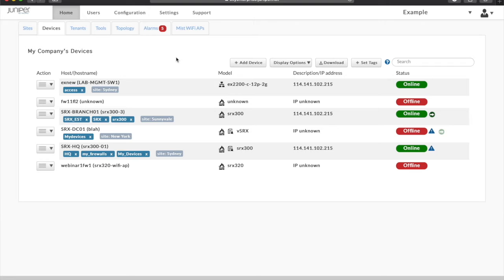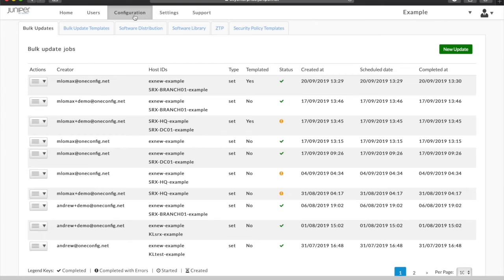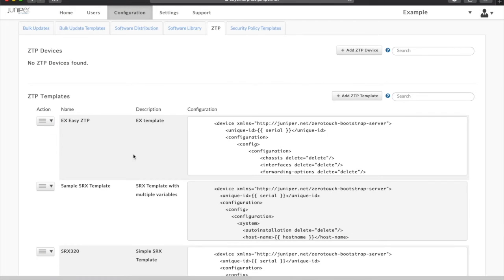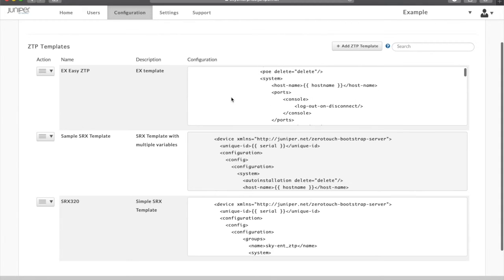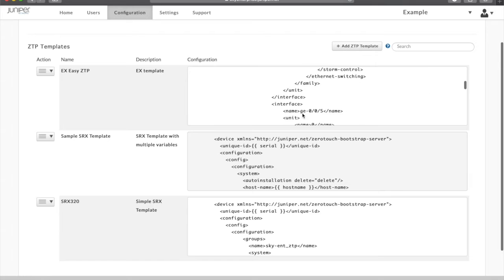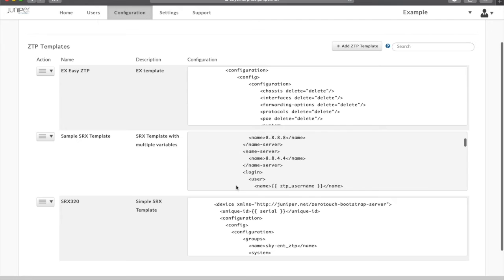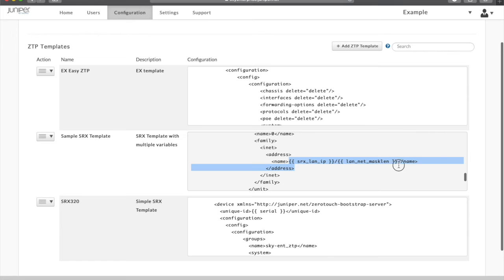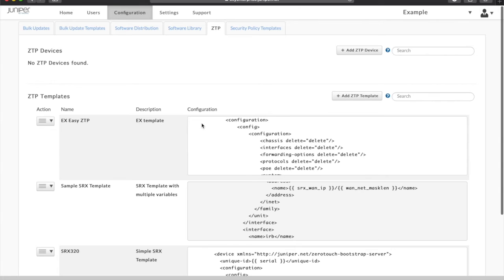Okay, so next we're going to go to the configuration section and look at some templates. So first, zero touch. We have these examples here, and these are customizable, and they have all the variables baked into them in these double curly braces. You can see we have them there for different things like host names or the VLANs and interfaces, and for LAN segments you might want to do things like your IP and your mask there. So really easy to set those up when you do have a template.